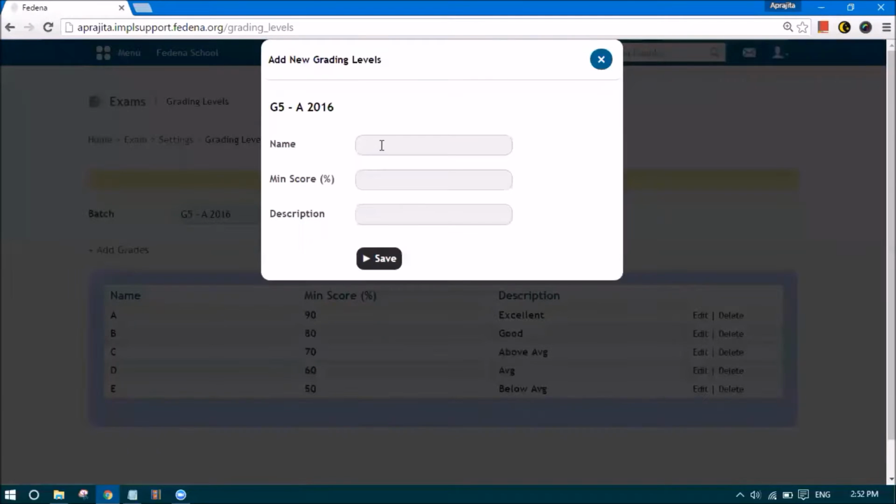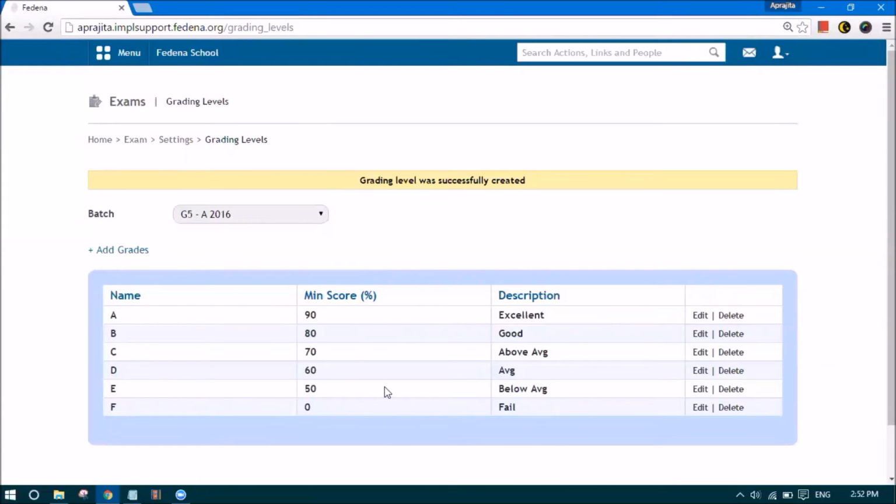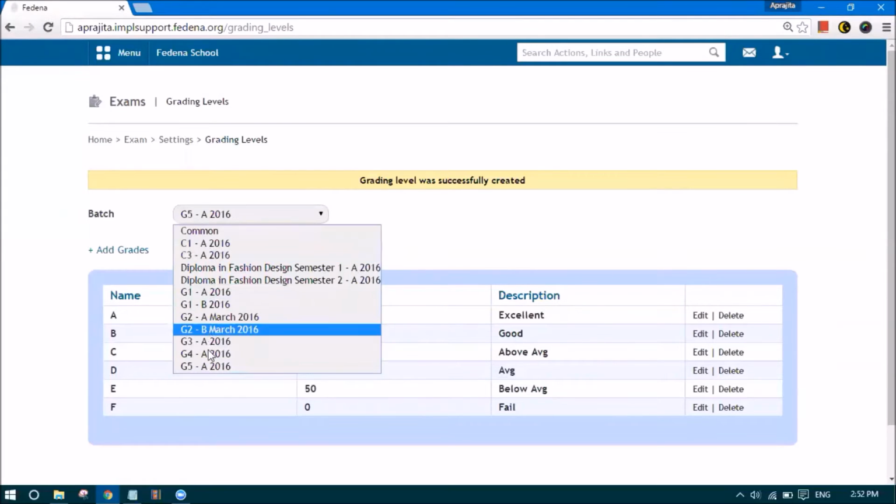And the last one, let's say that is F. We can say 0 to 50 would be F, like that. So this is the setting that we have done for CWA following batch. So if you want to do individual settings for each batch, in that case you will have to select the batch and add the grades. Otherwise the common one that you have done will be applicable for all the batches that you have.